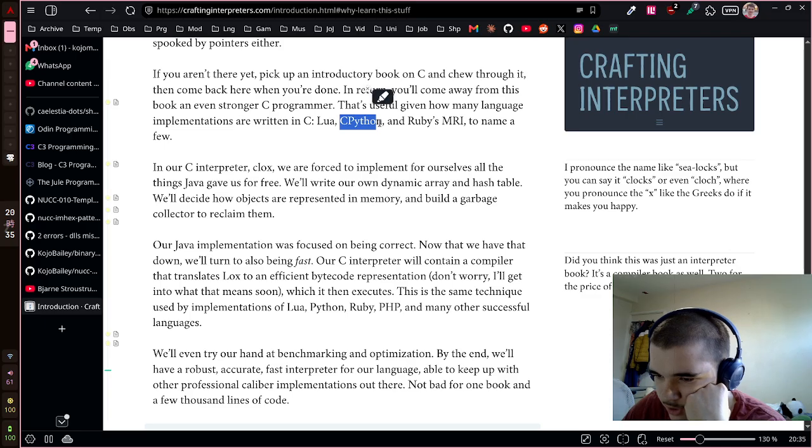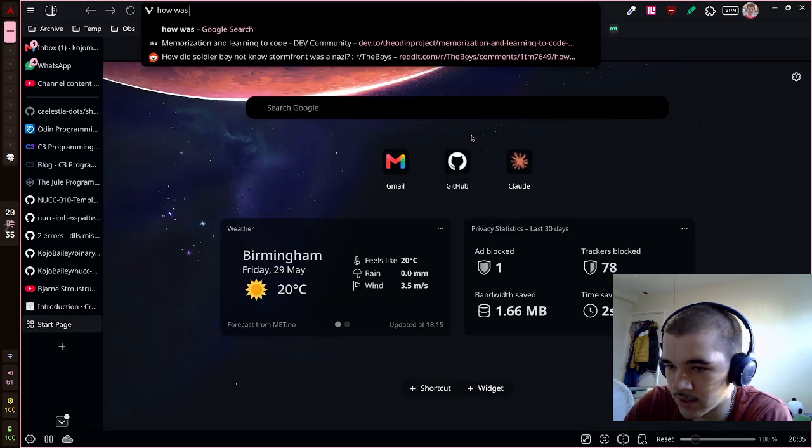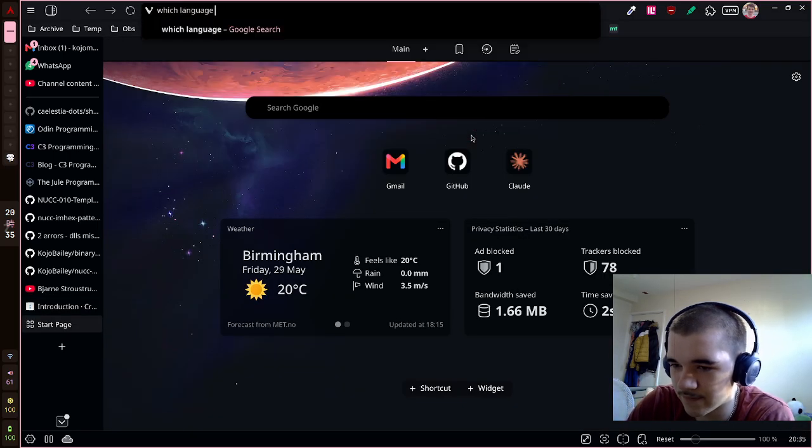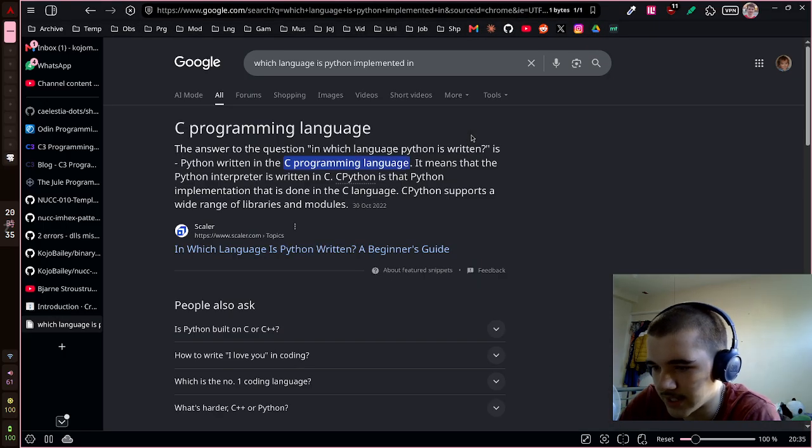CPython is written in C. Is Python itself not just written in C as well? Like initially? Actually, I don't know. Which language is Python implemented in? C.